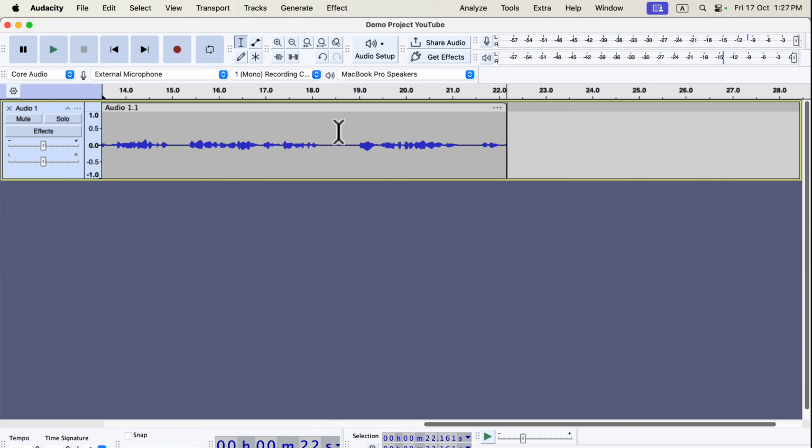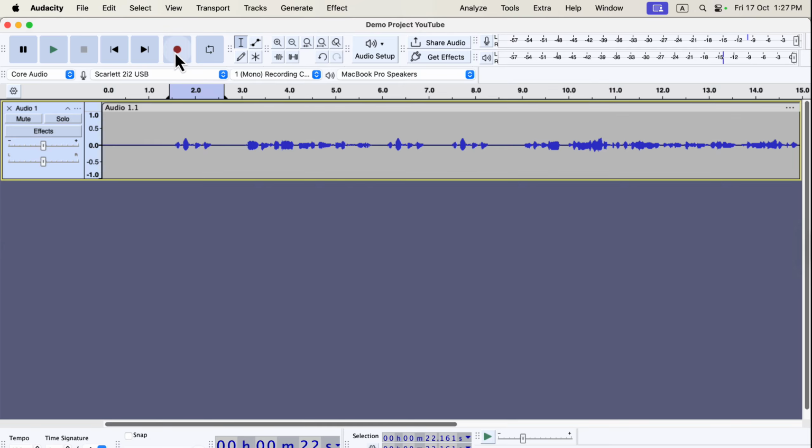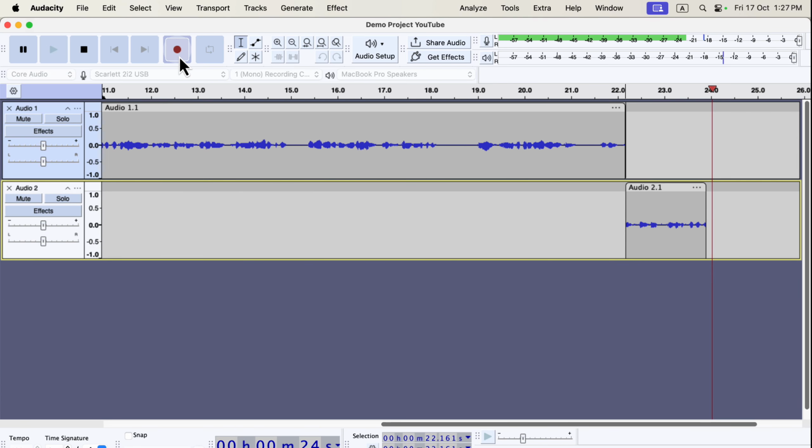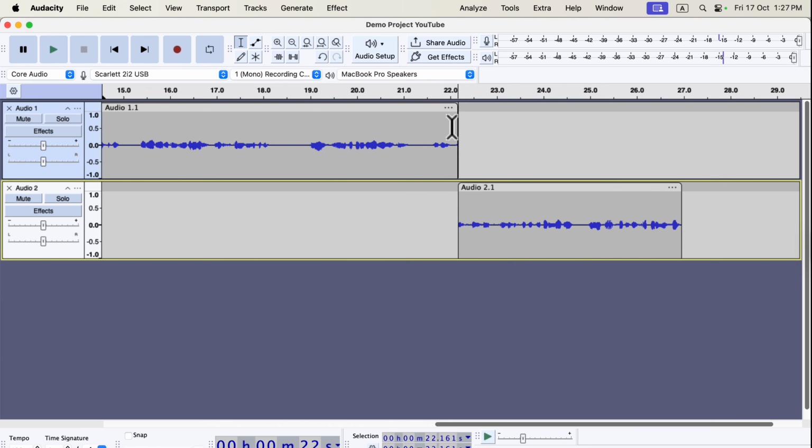I recorded this audio with the wrong microphone. I will change it back to my desired mic from this drop-down. If you mouse hover the record button, you can see there is another option for recording a new track with Shift+R. I pressed Shift+R. The audio has now been recorded in a new track, but it has started recording from the cursor position, where the playhead was.